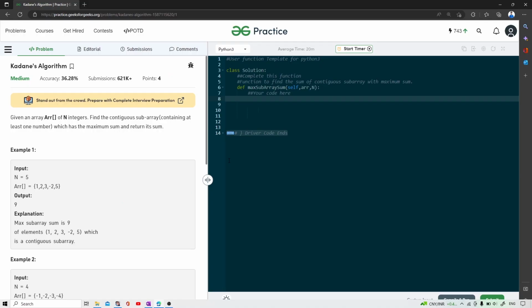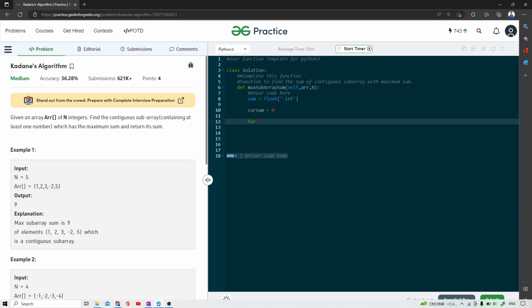So here guys, first of all, I'm going to say my sum is initially a negative value which can't be present in this array. So we can write either minus 10 to the power 8, or I can use float minus infinity. That is going to give us a negative value. Alright. After that, we are going to say current sum, which is initially 0. Fine. And after that, we are going to traverse this array.